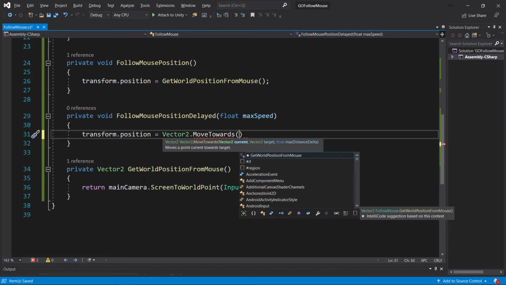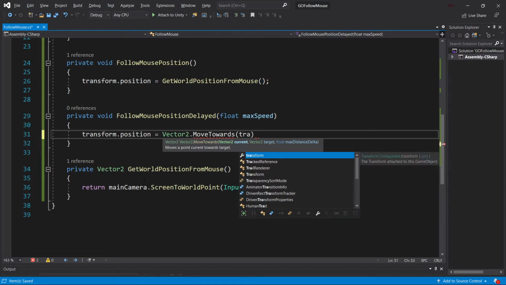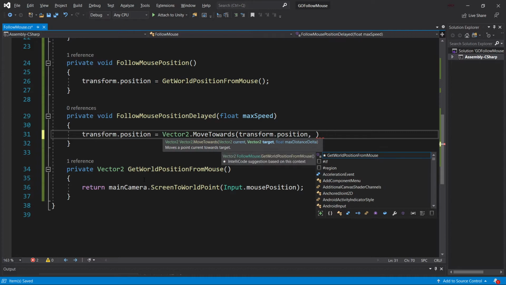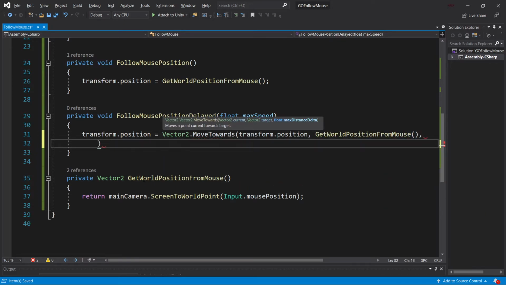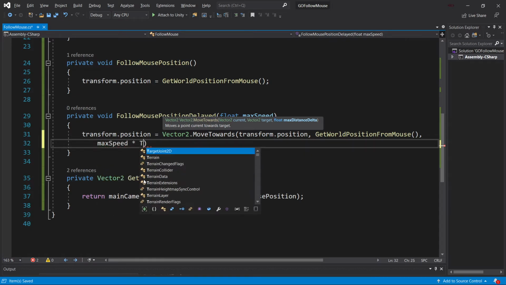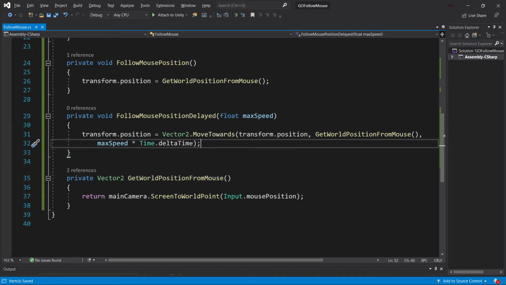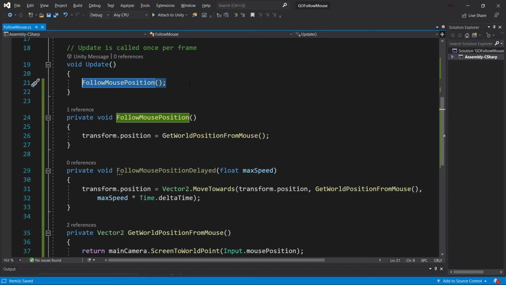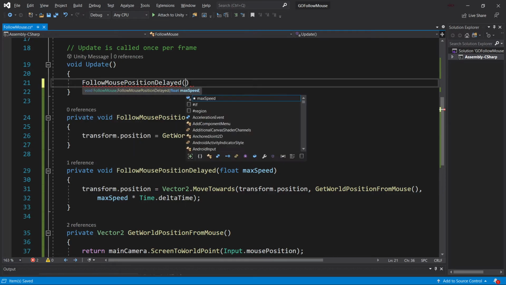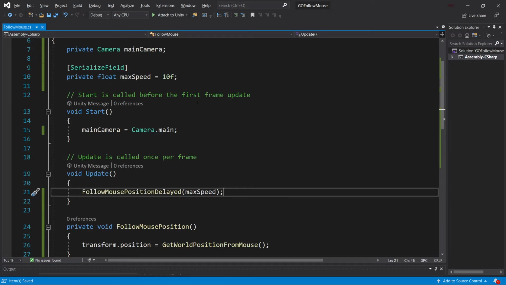If you've watched the 5 ways of movement video, then you should have seen this, and we're basically going to say the current position is the transform. Then we'll call get world position from mouse, and then the third one is the max distance delta. So this is the speed. We're going to say max speed times time.deltaTime to make it frame rate independent. And then let's actually, instead of calling the follow mouse position, call follow mouse delayed with the max speed that we have defined up here.